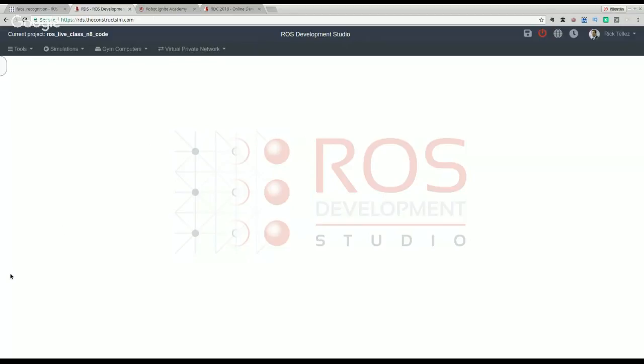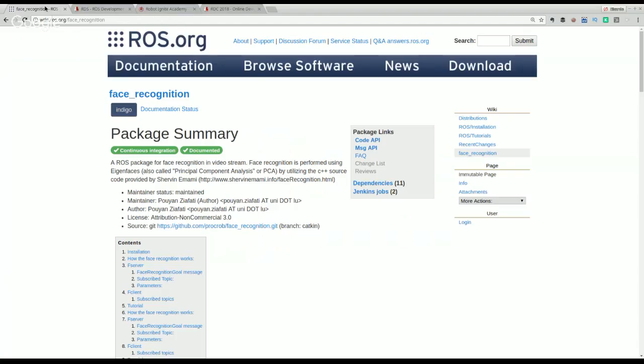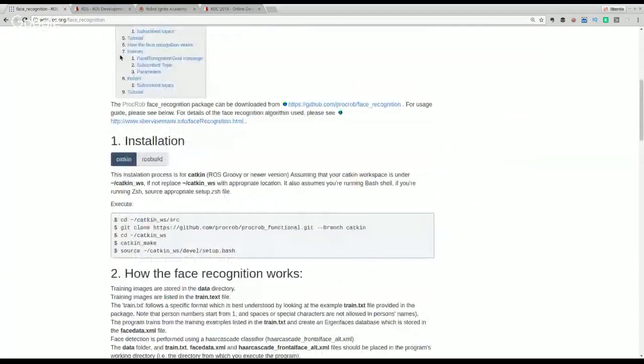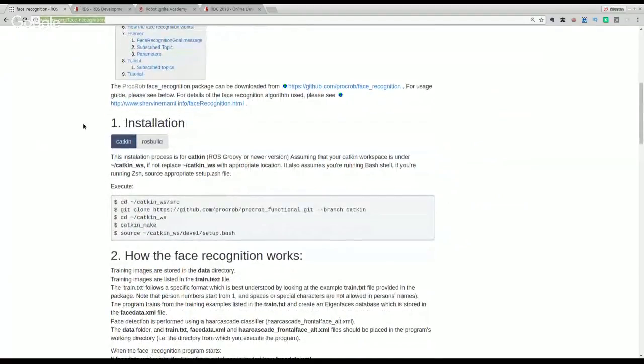What do we have to do? Let me see the steps that we have to follow. First of all, we are going to use this package, as I mentioned here, the face recognition. And here it explains everything, how it works. You have the link to this documentation beneath the video. And the first thing that we are going to do is to install it inside our project, okay?